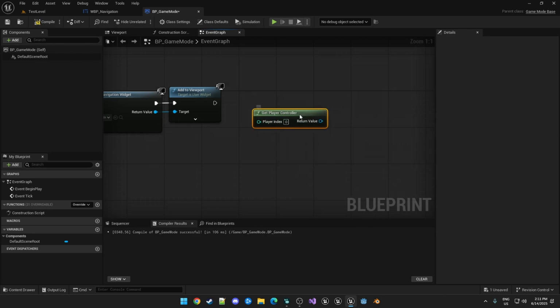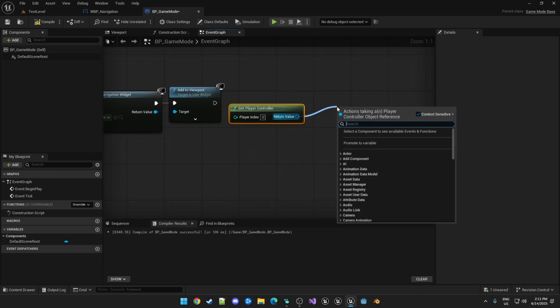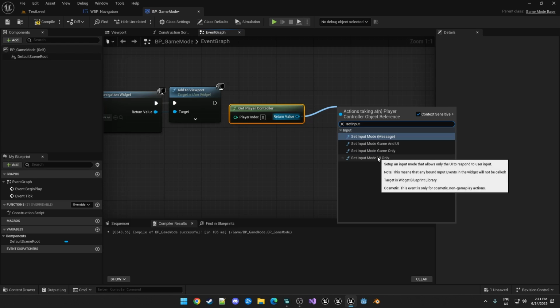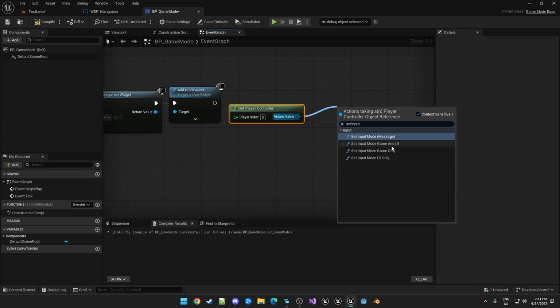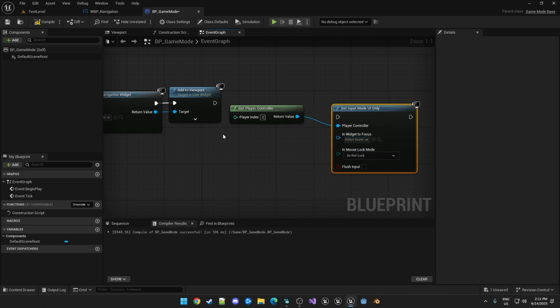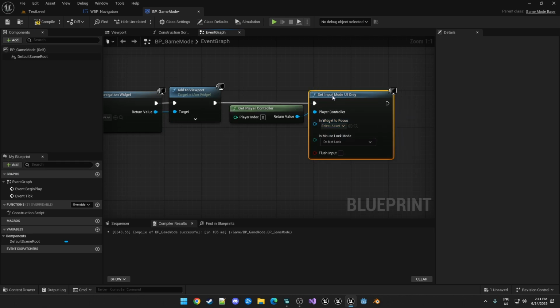Index 0 just means local player, even if you're playing multi. We want to call set input mode, and we have two options that work here. Both have the UI in them. So the game in UI is what's usually suggested, but UI is also just fine. That will fix the issue where when we click on the background, the mouse disappears. So it won't disappear anymore.